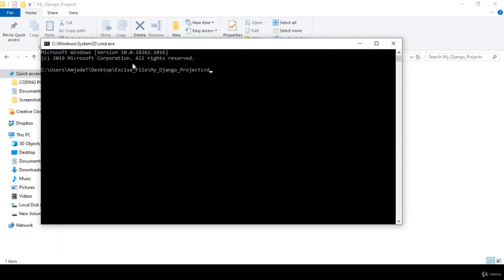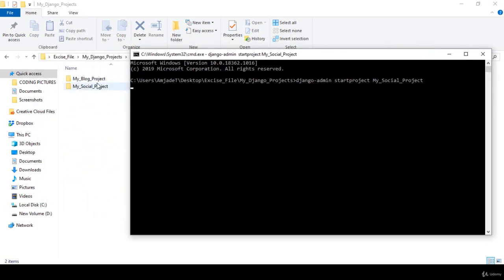You have to write django-admin startproject, and now I want to put in a name. My project name I want to name as my_social_project. Now I click enter. Now it will create a folder. You can see it has already created a folder as my social project.